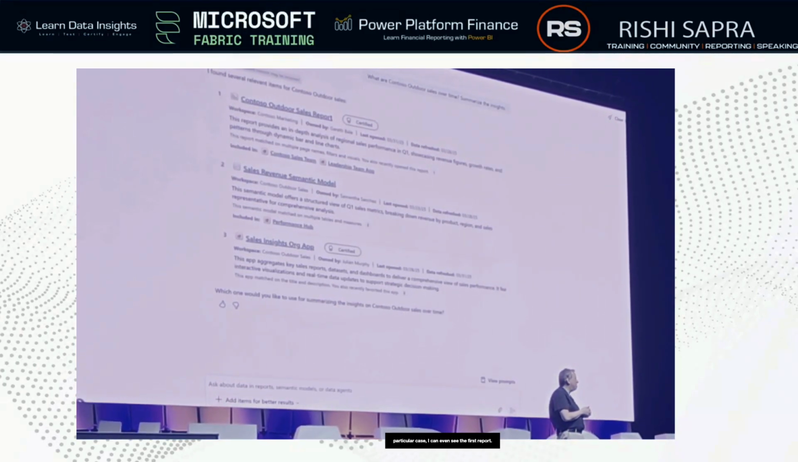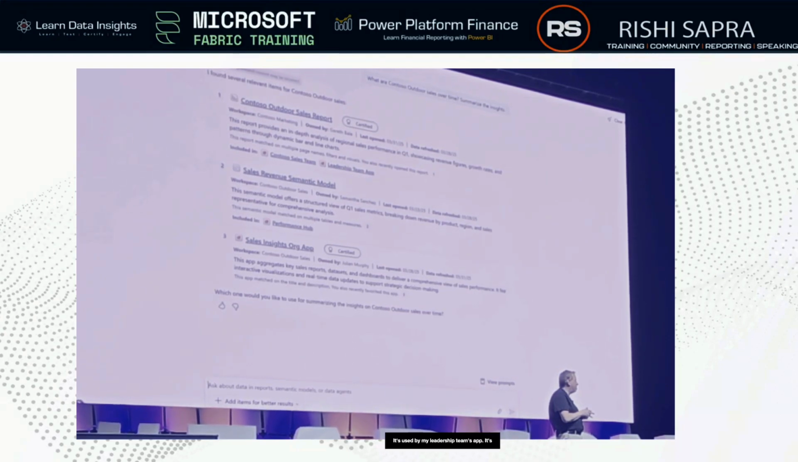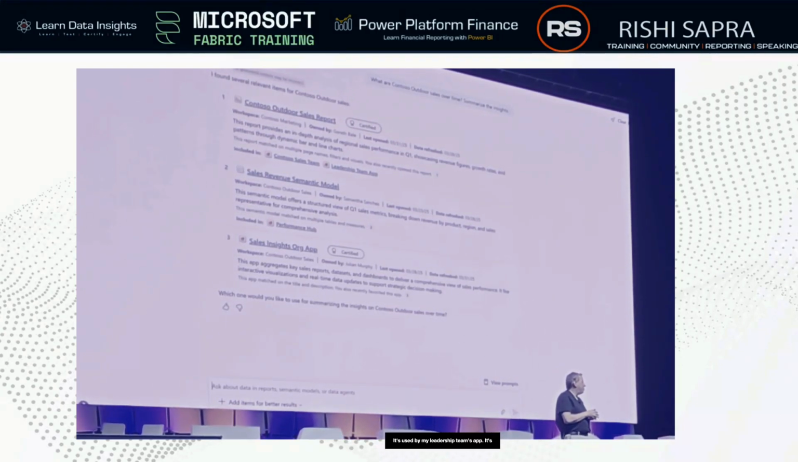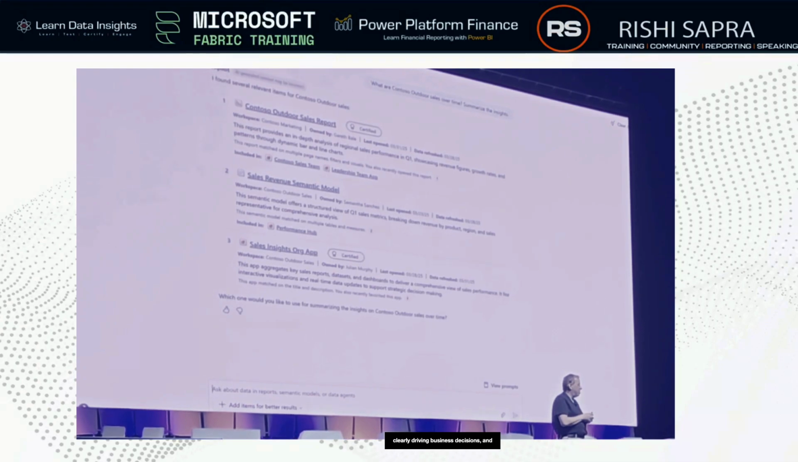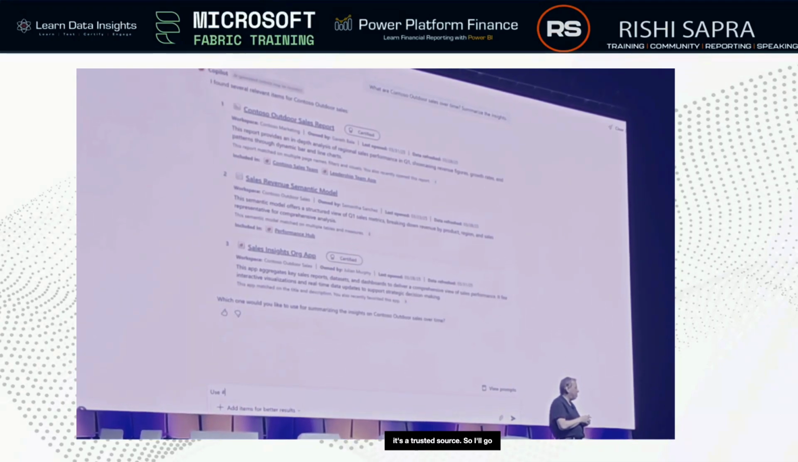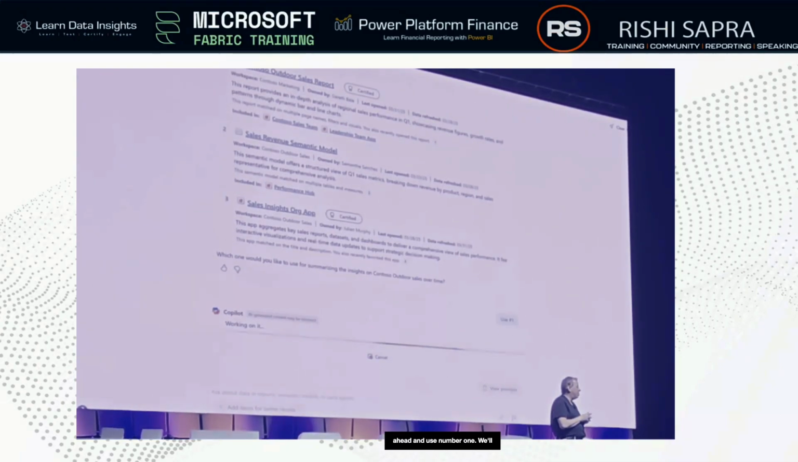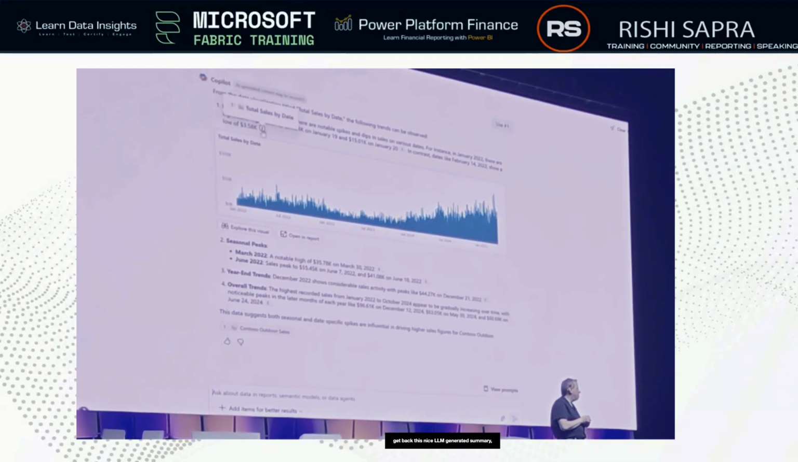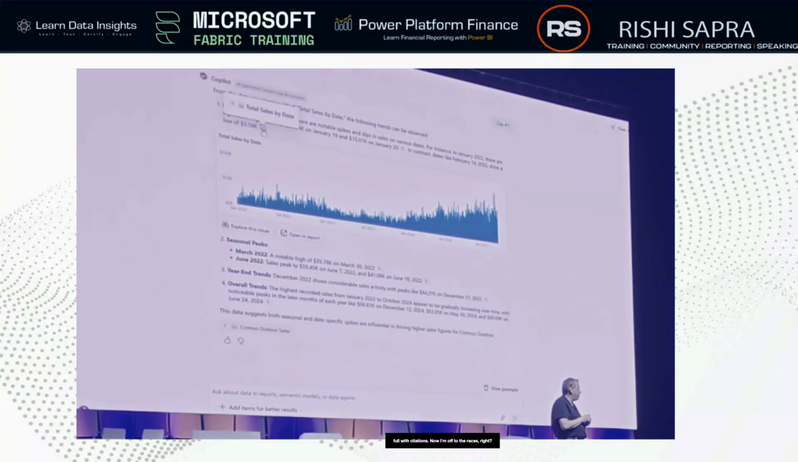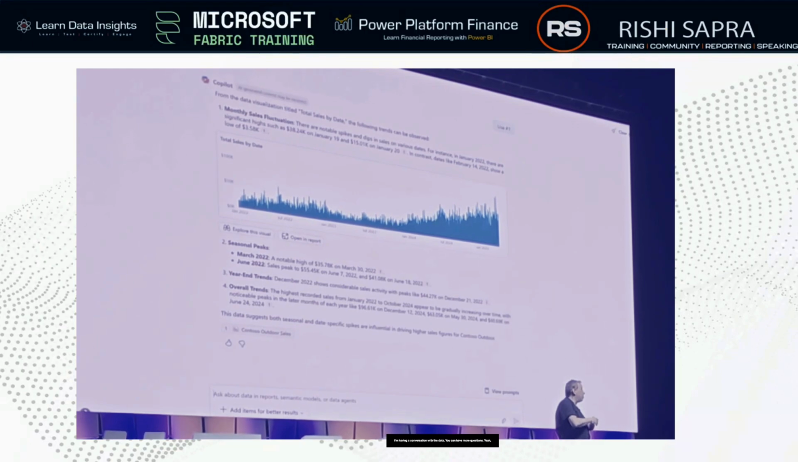But in this particular case, I can even see the first report. It's used by my leadership team's app. It's clearly driving business decisions, and it's a trusted source. So I'll go ahead and use number one. We'll get back this nice LLM-generated summary, full with citations. Now I'm off to the races, right? I'm having a conversation with the data. You can have follow-up questions.